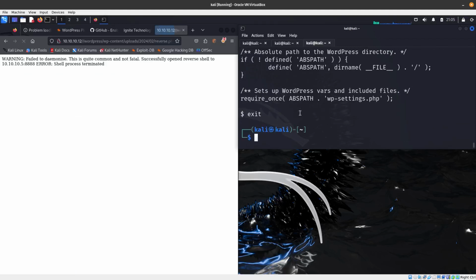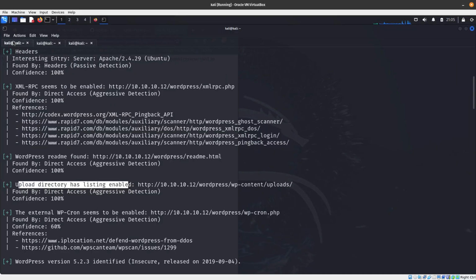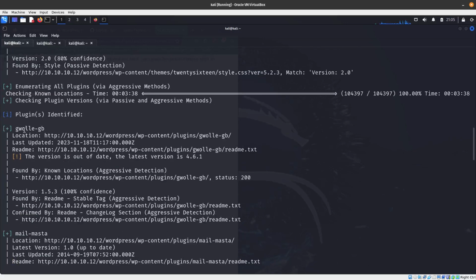But yeah, that's how you're able to get a reverse shell. So you can exit out of it. And this is it for this video. On the next video, like I said, we are going to be taking a look at the other plugin that I found, which is a guestbook, and we are going to be exploiting that guestbook.